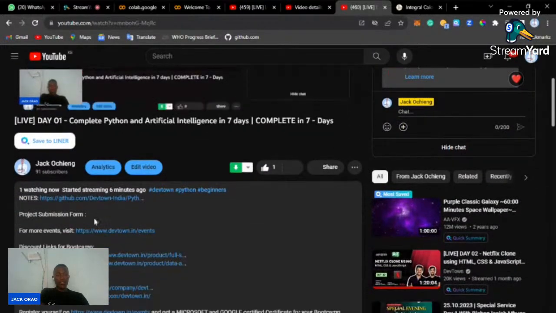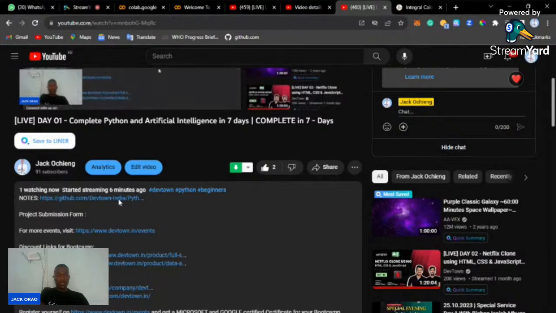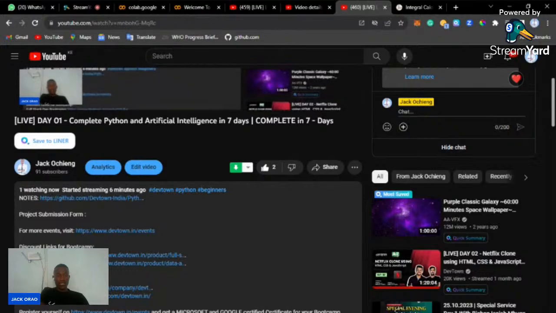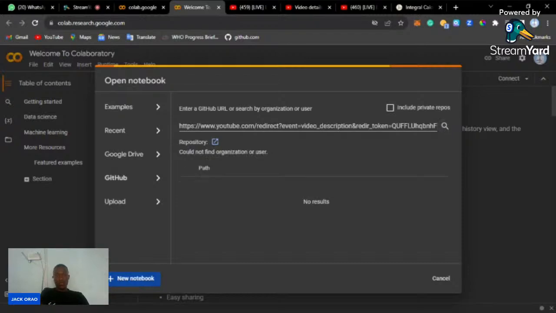You just need to paste this. Copy the link address, then come to your Colab and paste it there. It is pasted. After pasting it, you need to give it a search, so you click the search button.